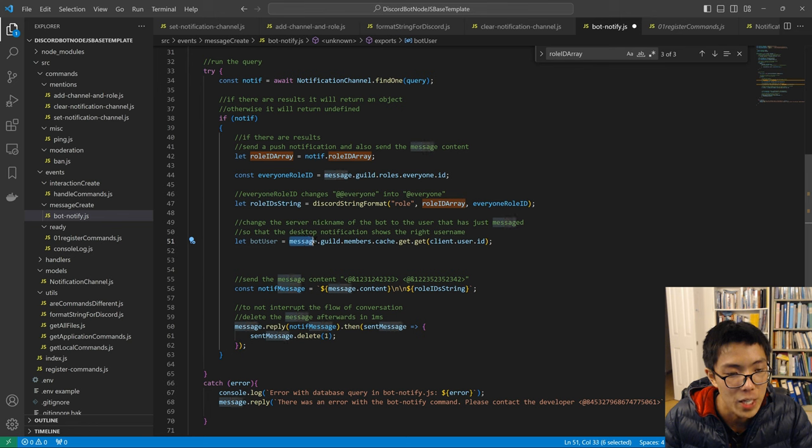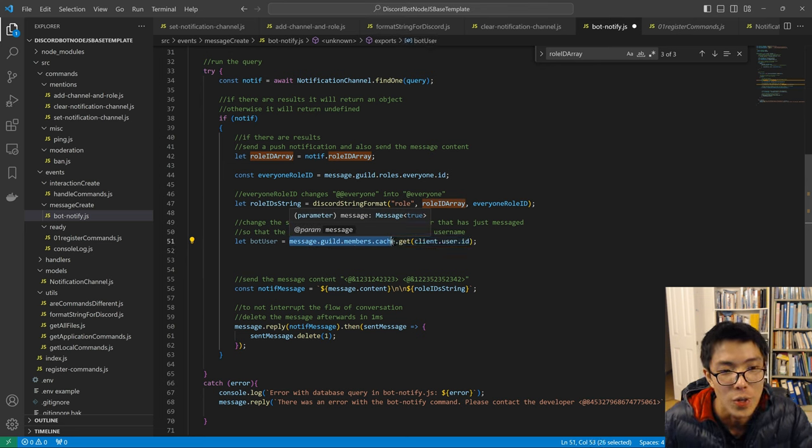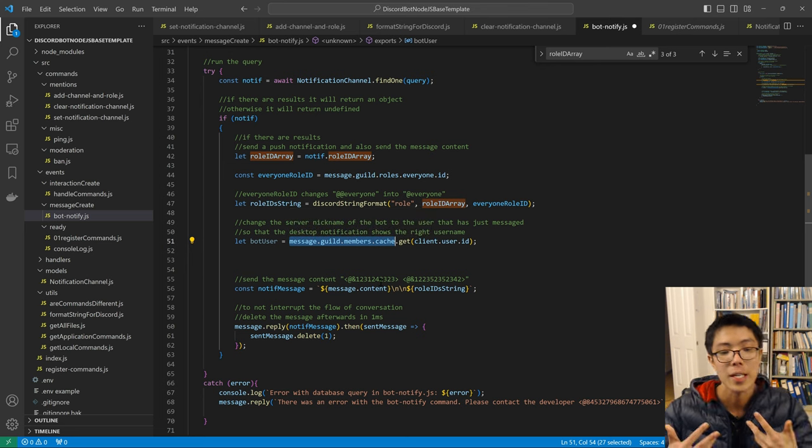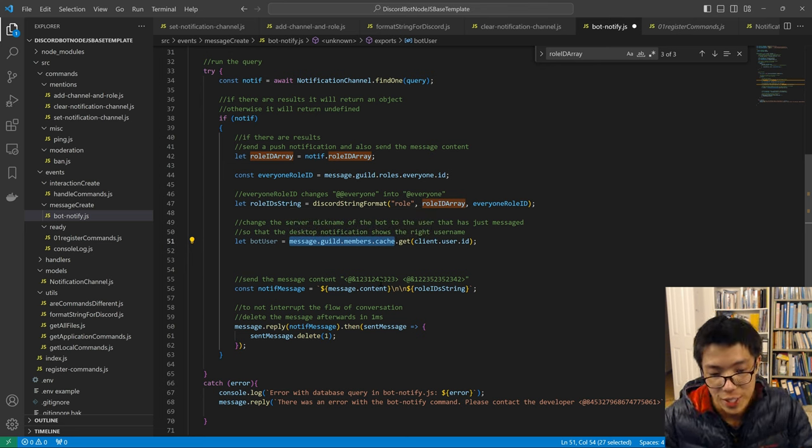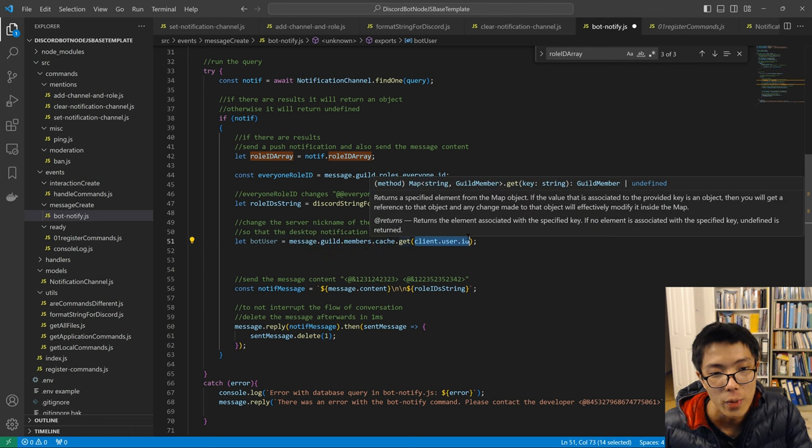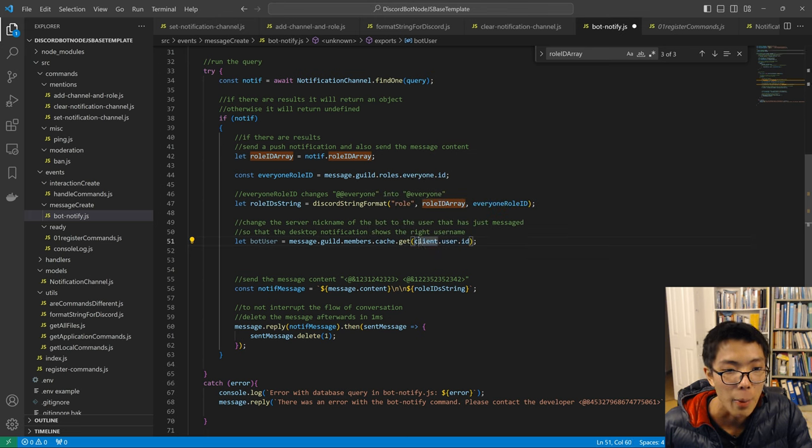So we're just going to get the message.guild.members.cache.get. Basically what we're getting is the cache here. I know that we're getting it in a really roundabout way. We're basically going to the message and we're going to the guild cache, so the current guild, the current server's cache. And we're getting the client user ID. So we're getting the user and we're putting in the client.user.id. So that's how we get the bot user.